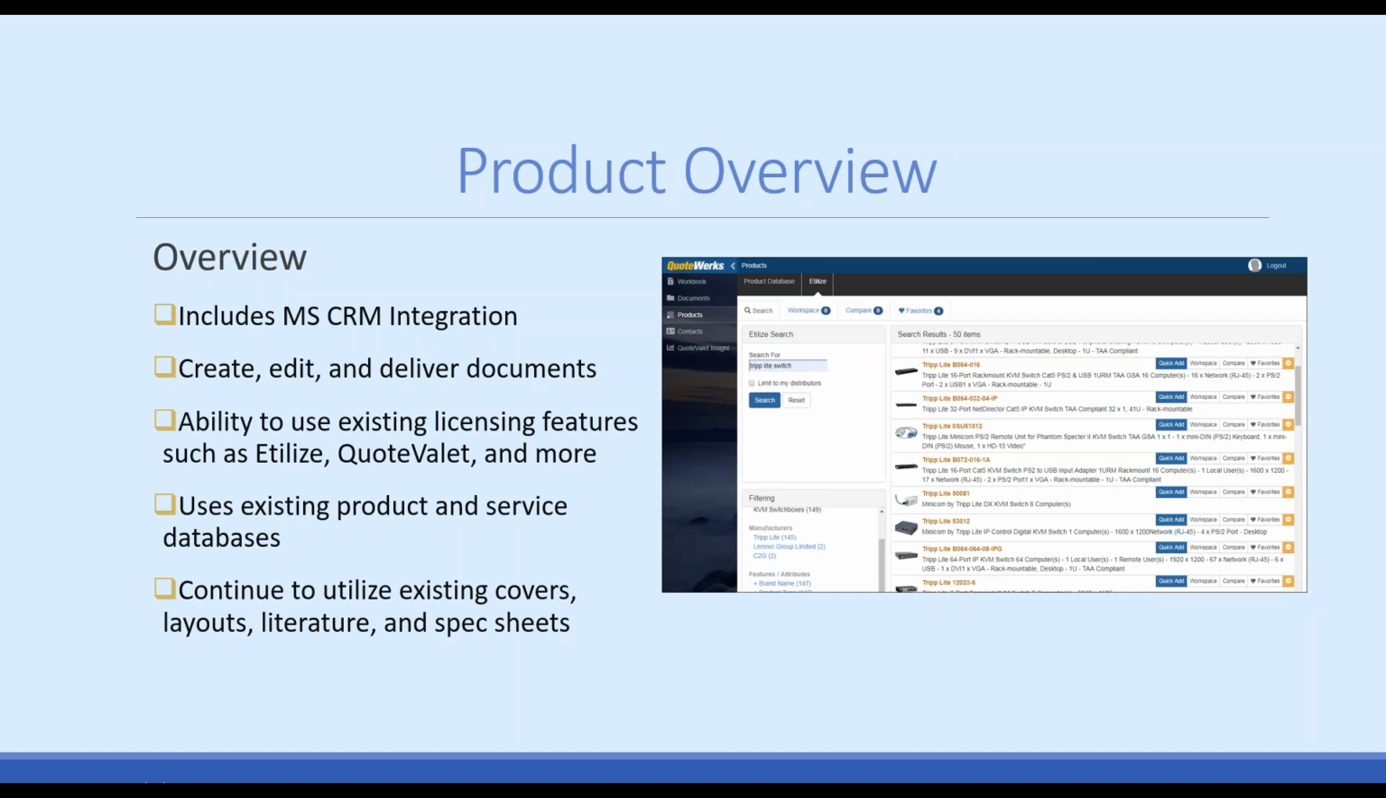Like I said previously, it's going to use your existing licensing features. So if you have QuoteValet, if you have Utilize in real time, you'll have access to that functionality in QuoteWerks Web already. And then we'll use your existing product and services databases. So if you've already set those up in QuoteWerks, you'll have access to those as well. Same thing with like your layouts, your literature, your spec sheets, all those things. You won't have to recreate those in QuoteWerks Web. You'll just have access to your existing ones, so you can continue to use pretty seamlessly the new software and the new integrations.